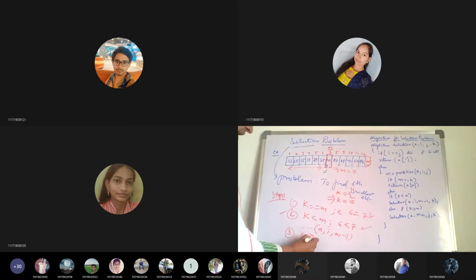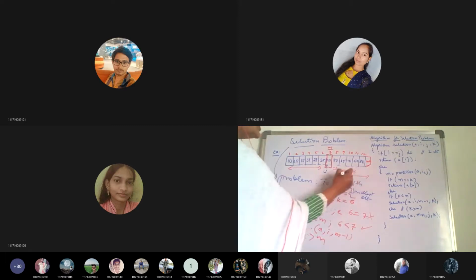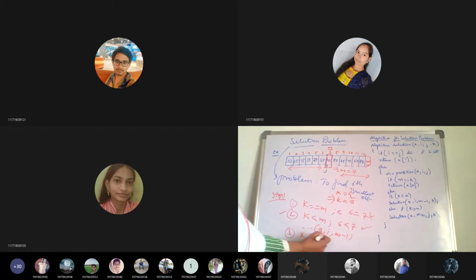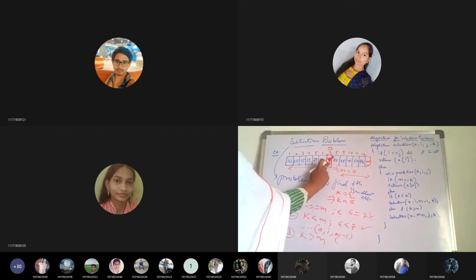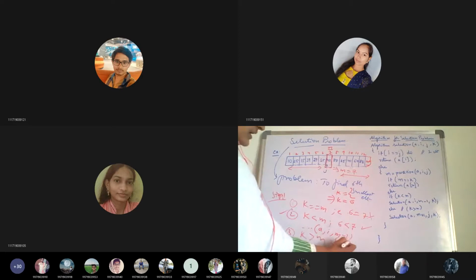Here, if k is greater than m, though it's not true here, but if k is greater than m, what will happen? It will search in the right sublist. So at that time, what function do you have to call? Right means, this is m, so array m plus 1 comma j. And for what element are you going to find? That also needs to be passed: k. Is the procedure clear?